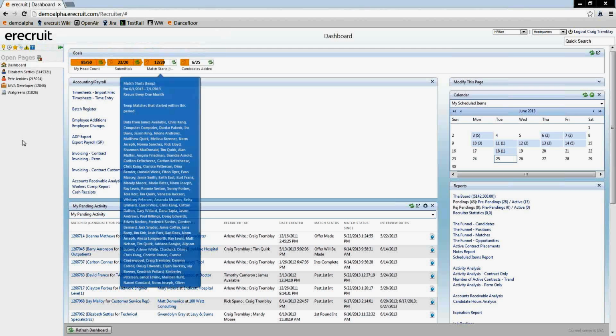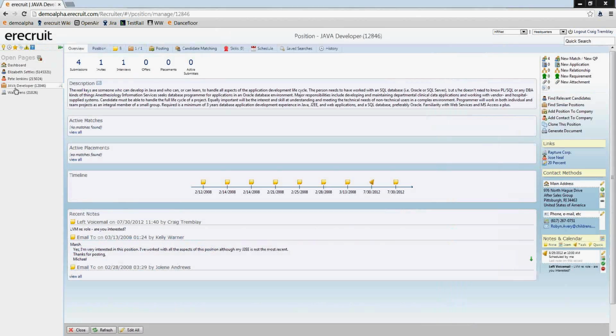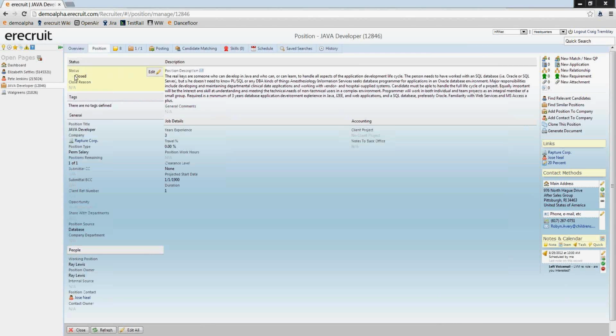So if you wanted to create a tag, you can go to any of the records here. If we go to, let's say, the Java developer position, for example, and we go to the position tab, each one of these different items has a section in this tab talking about tags. In this case, we do not have a tag defined for the Java developer position, but I could come over here and click on the Edit button, and I could add a tag to this position.